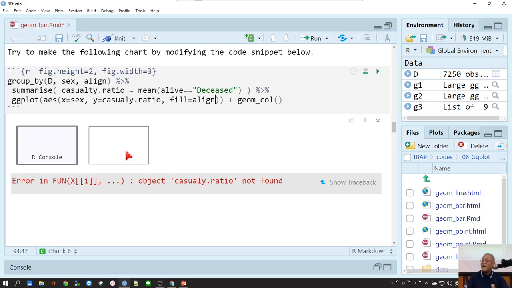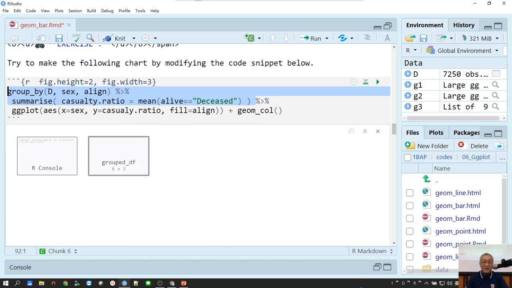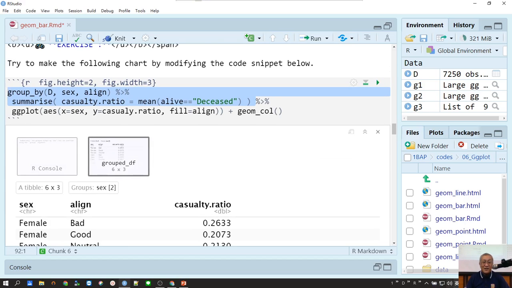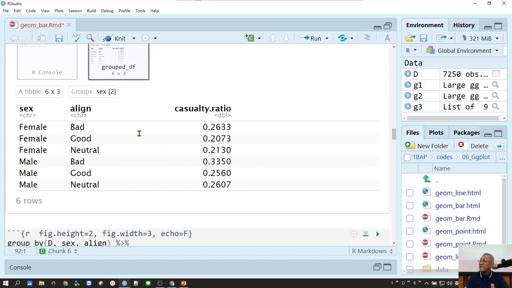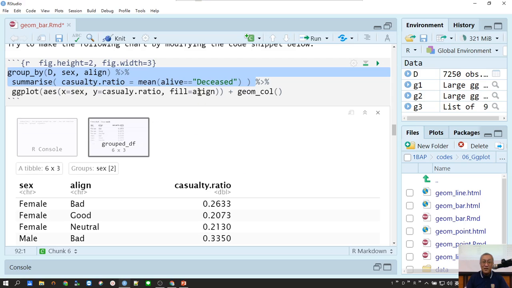So first of all, when we do the summary, we want to summarize by sex as well as align, right? So you see it here, right? And then we pipe this data frame into ggplot, right? With this mapping, right? And then do a column plot.